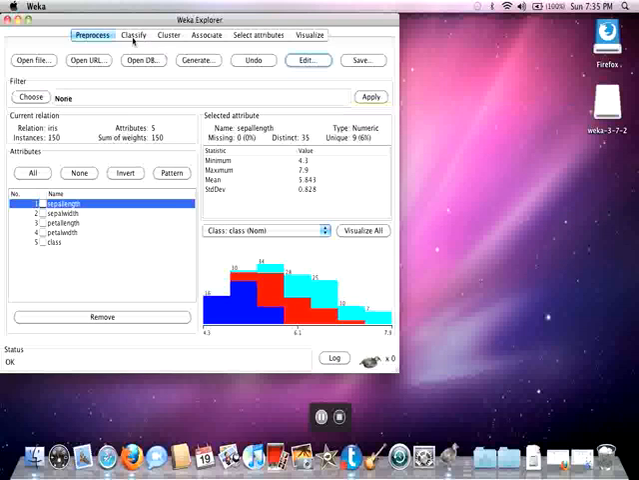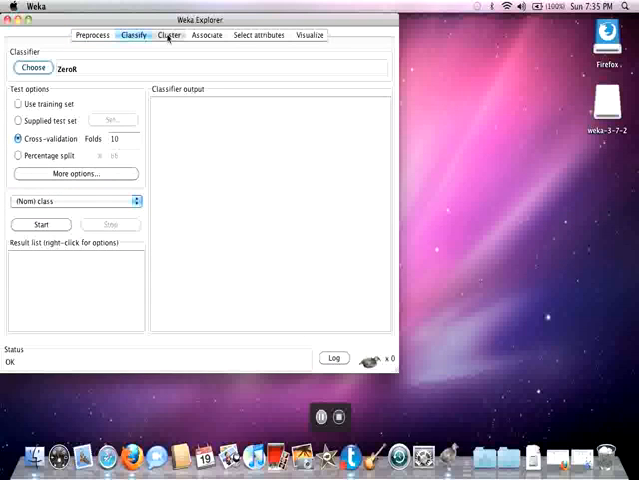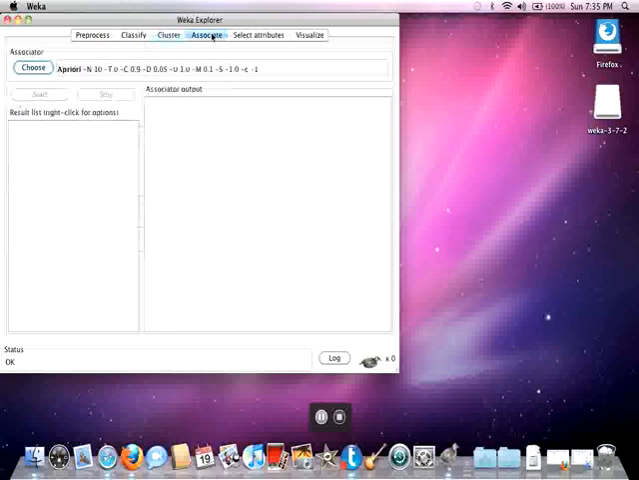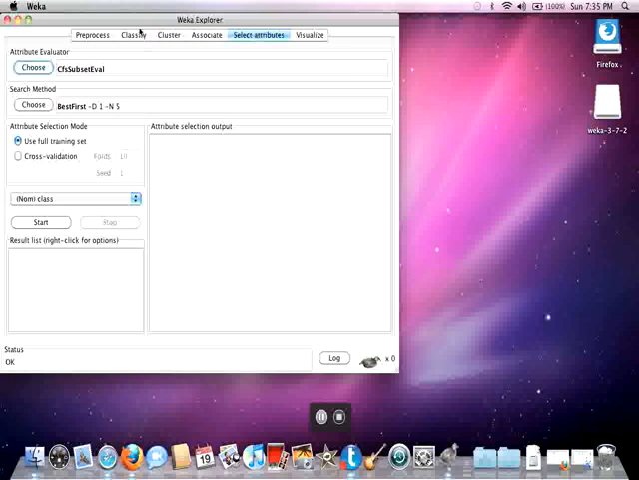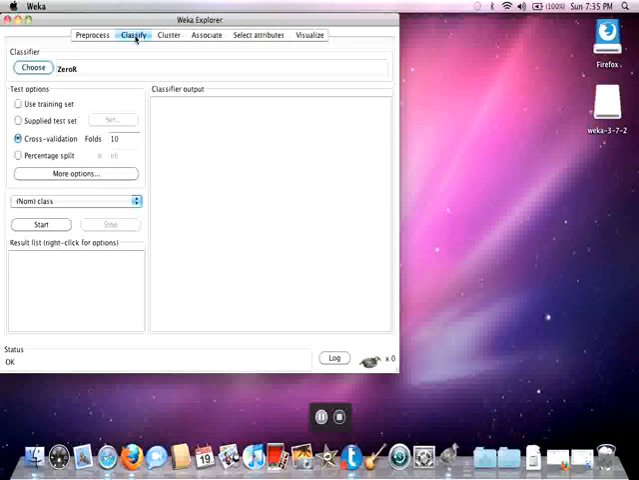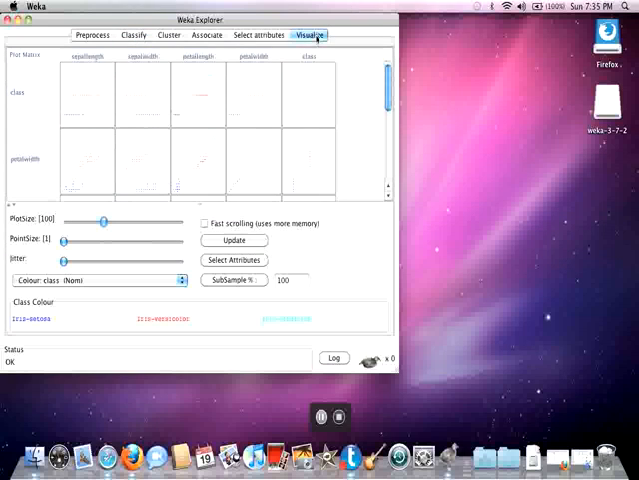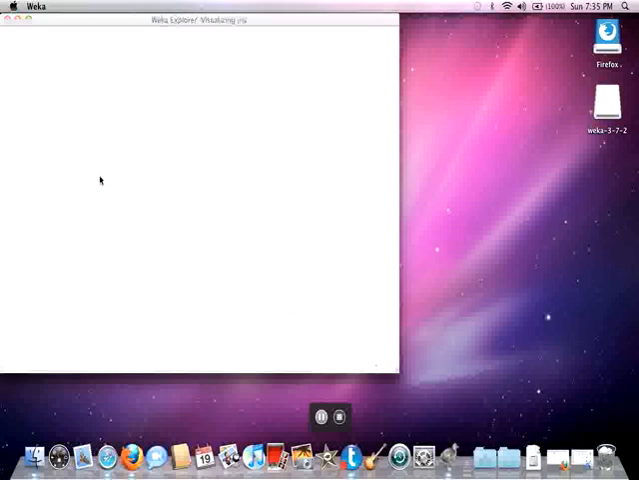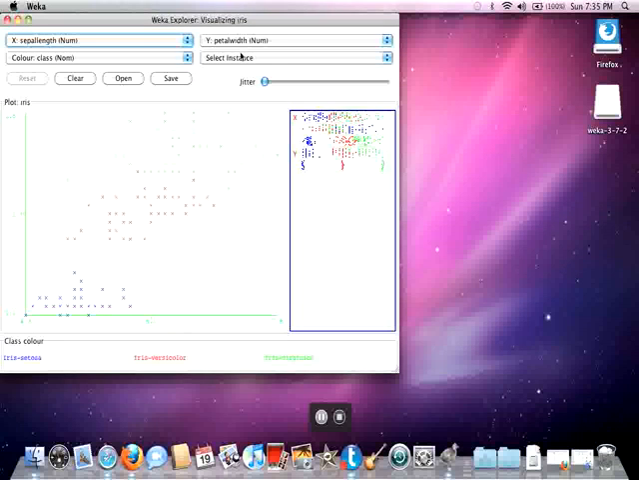Now all the algorithms that we're going to use from now on are available under those tabs. You can see them a little bit different on Windows, but the same concept. Visualization, you can see the visualization of those data. You can just maximize to see a better look of this data.